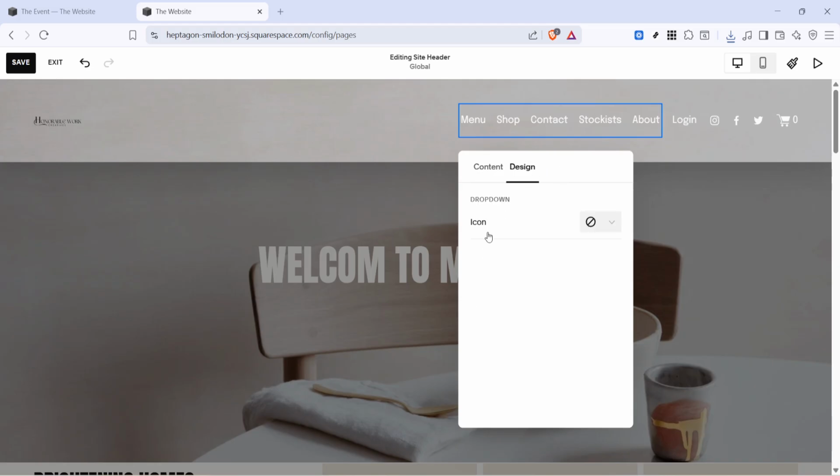In Squarespace, the Design section is where visual adjustments are typically grouped, including things like spacing, typography, and icon styling. If you're trying to change how something looks rather than how it functions, Design is usually the right place to check. Now, click on Icon.